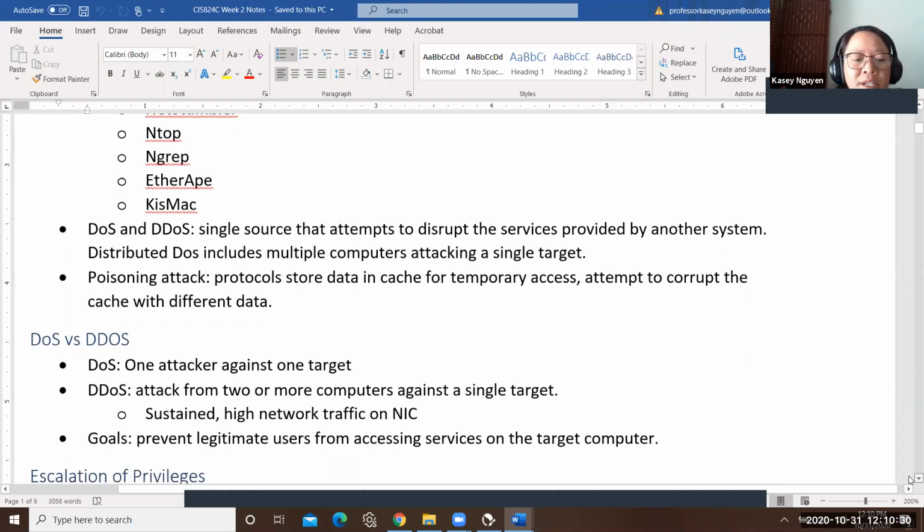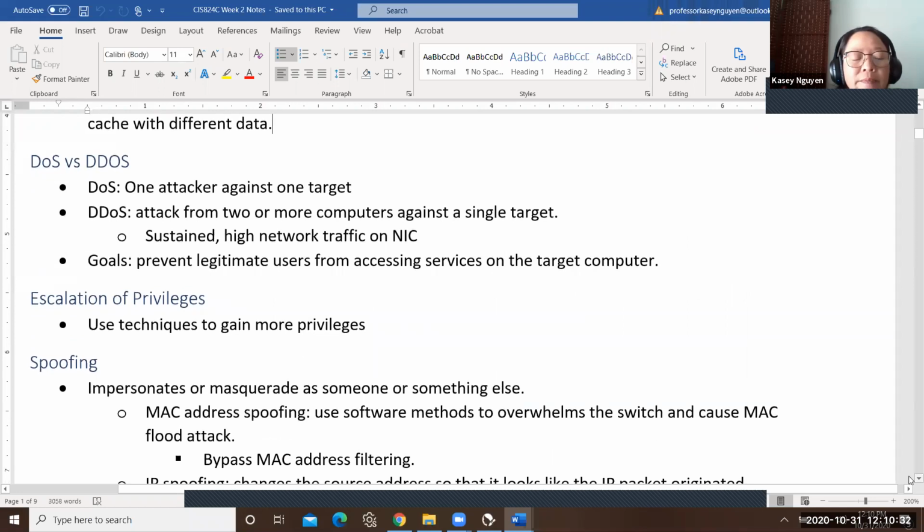So we touched on DDoS and DOS now, and its purpose, right? To prevent users from accessing services on a certain system, servers, right? Or it could be a laptop that the CEO uses. So it could be any type of system in the network.